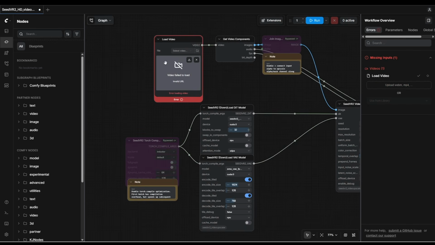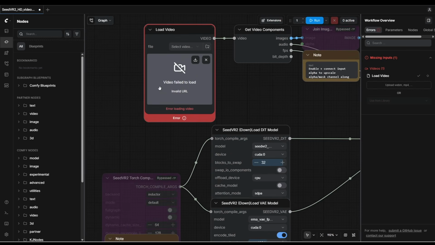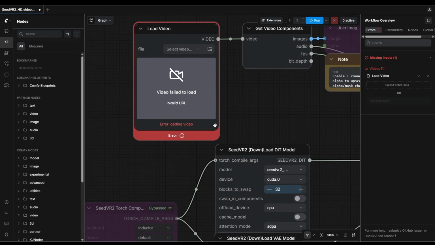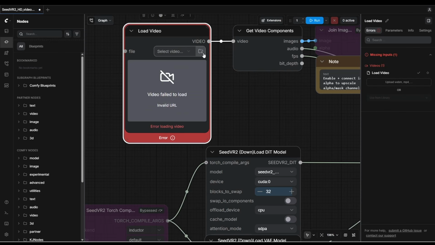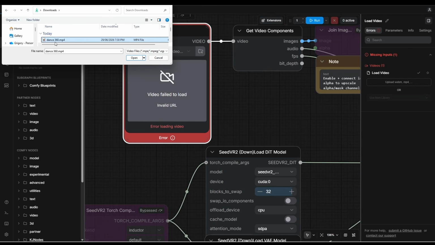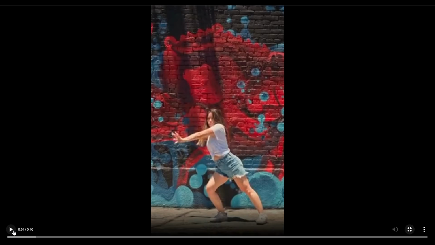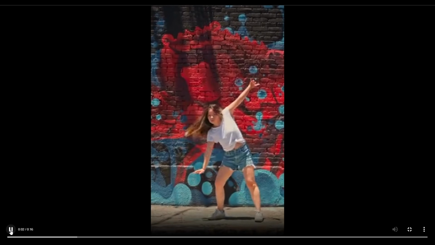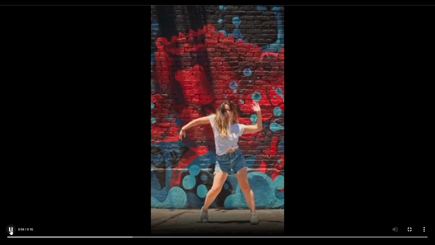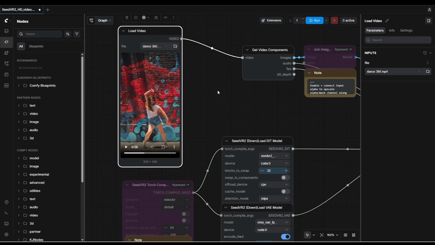The only remaining error here is that we need to actually load the video that we want to upscale. So let's go ahead and do that. Click this button over here and open the video from your computer. So I'm going to upload this MP4 video. Let's do a quick preview of it. So I'm just going to open it and you can see that it's quite grainy. It's a dancing woman. So you can drag this around like this.